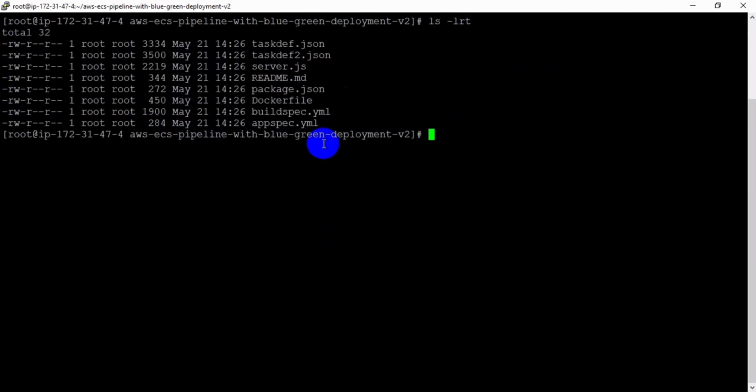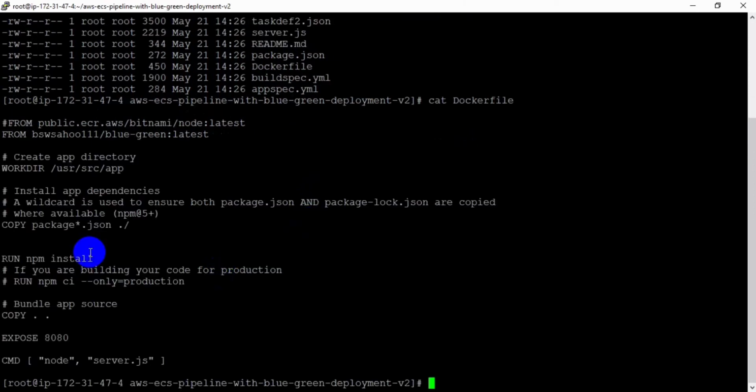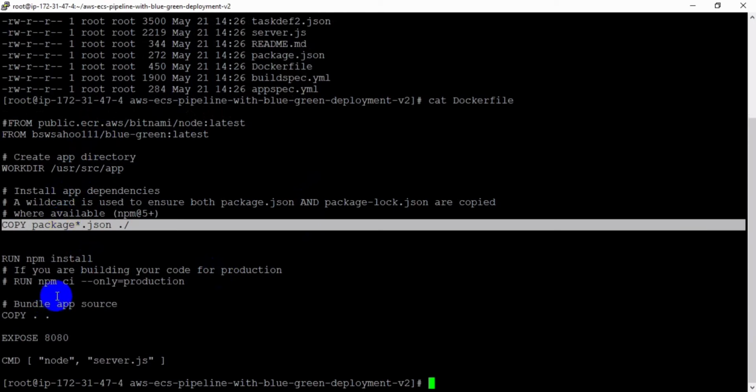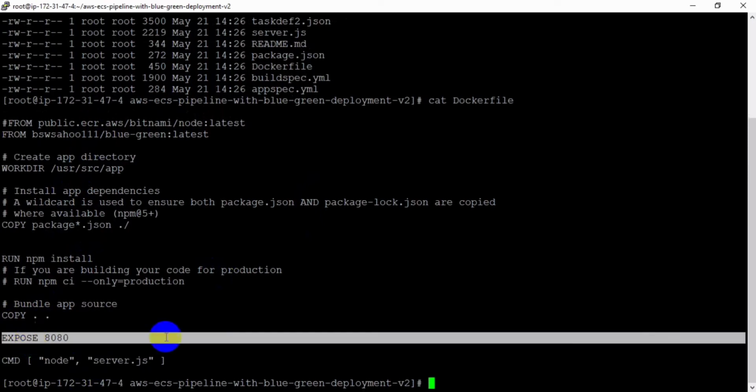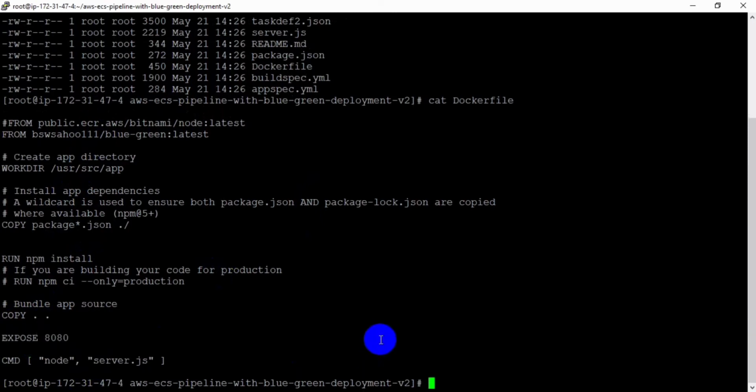You can see all of the files are created here, like the docker file. Let me open it so I can show you what is inside the docker file. I also have the build spec file and app spec file. Those are required while doing the deployment, and I will tell you about them in the next session. You can see I'm trying to download this image, and those are the changes required while building the image. You can take a look at this, and we have exposed port 8080 for this application.